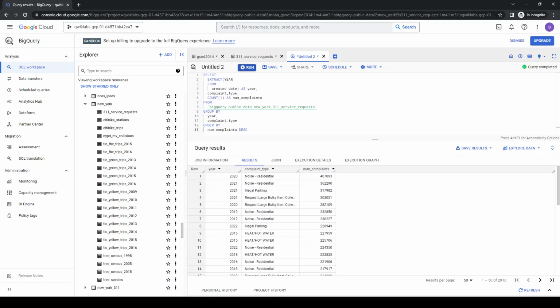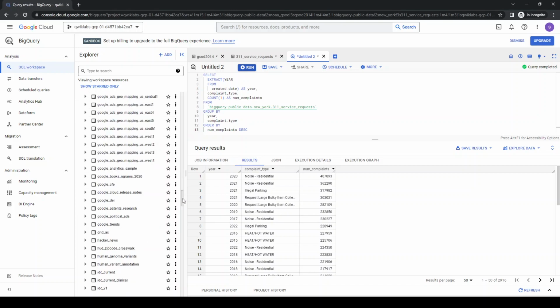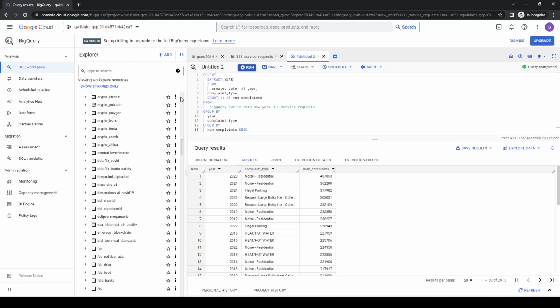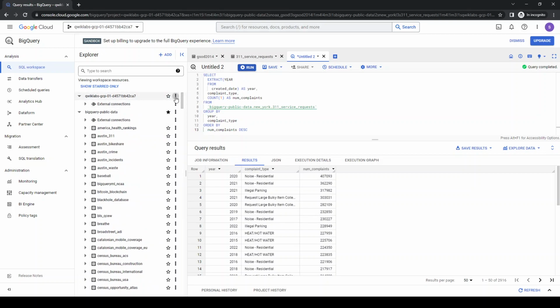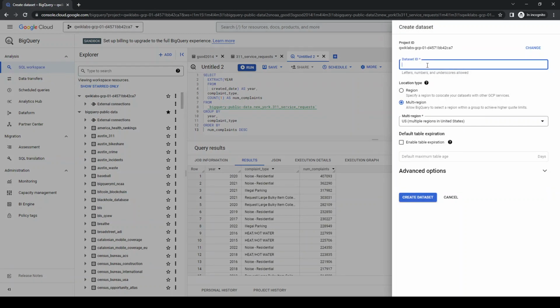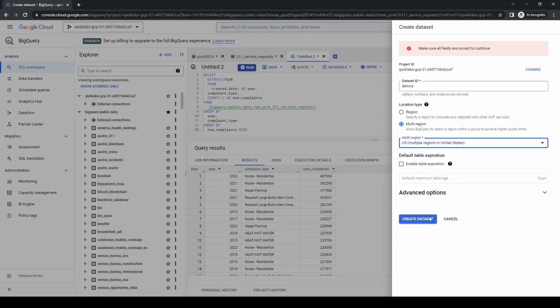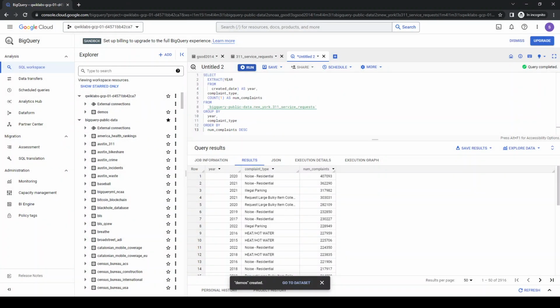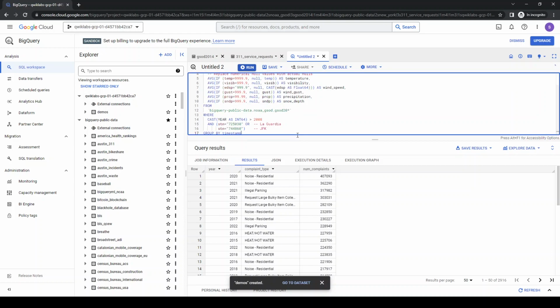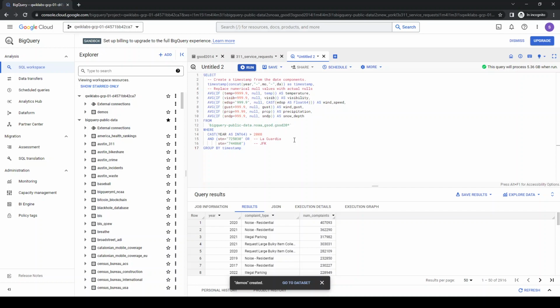So what are we going to do now? Let's create a dataset. Here is the lab. Let's create a dataset and call it demos. We can leave it to one region, or let's leave it multiple regions, entire region, US. Let's create this dataset. So there's demos right here. And I'm going to run a query right here, which is this other query, where I'm selecting from this one here, which we checked before.